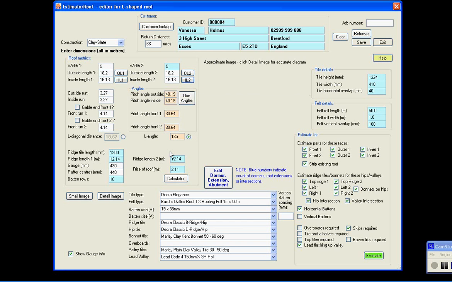The same here. So we've got 135 degrees. If I do the small diagram, you can see what's happened. So you've got a 135 angle here. You can have anything here. We can change this again if you wish. You can have 153 degrees there. Inside length 1, inside length 2, small diagram, bingo. All the other metrics are the same, nothing changes.